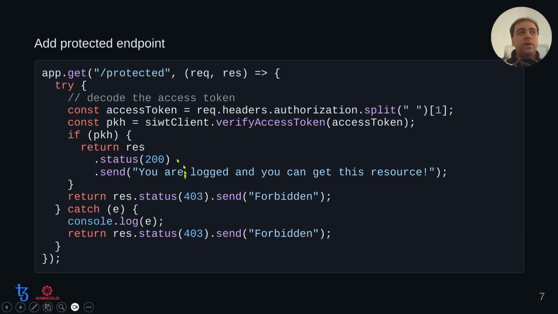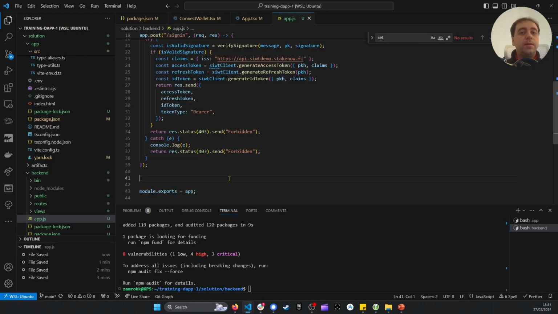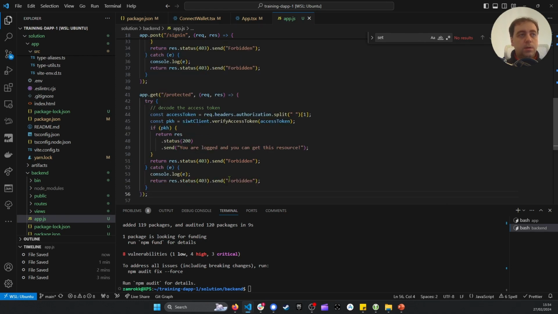If everything is fine, I return a message for the front end, or normally I should return the resources that need to be accessed. If I have any problem, I return an error 403, forbidden. So I'm pasting this new endpoint here, and that's all.